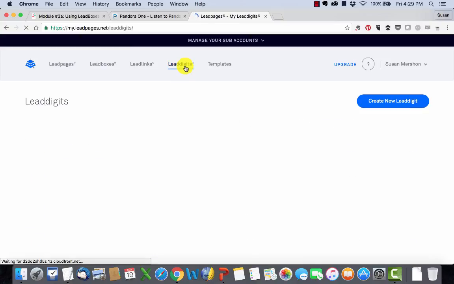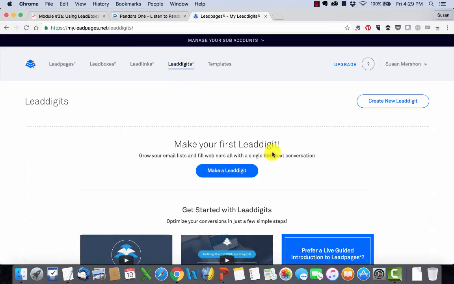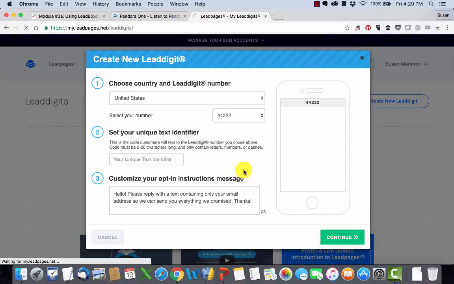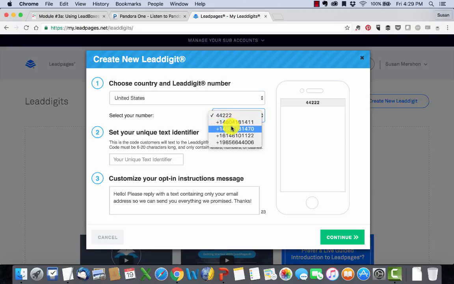You go into lead digits, you create a lead digit, and here it is. Okay, there's your little cell phone. So you choose your country. So I'm US. Select whatever number, and I don't think it really matters what number it comes from. You can just pick one. Okay, like I actually probably would choose a 480 number because 480 is an Arizona number.